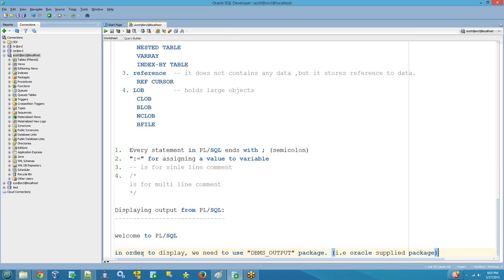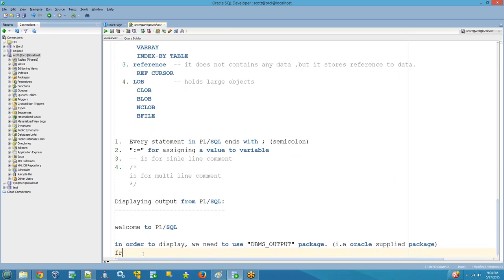Generally, a package is nothing but a collection of procedures and functions. In order to display, we need to use the DBMS_OUTPUT package. From this package, we can use either the put or put_line procedures. So this package contains a collection of procedures, and out of this package we can use either the put or put_line procedure.